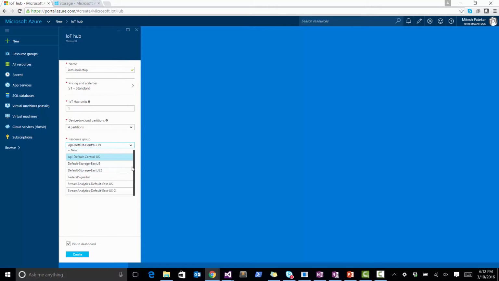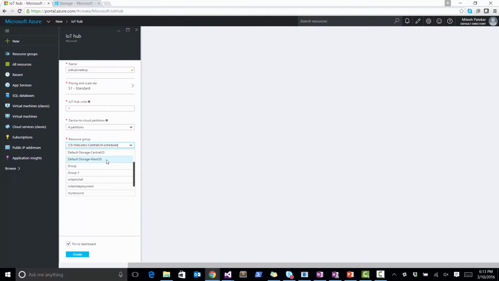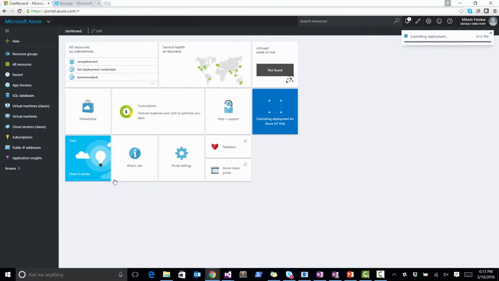You have a resource group. A resource group is a term where you can have all the services coming under one resource group, with one location. It binds all your Azure services in one resource group. Location, West US. So this will create an IoT Hub for you.